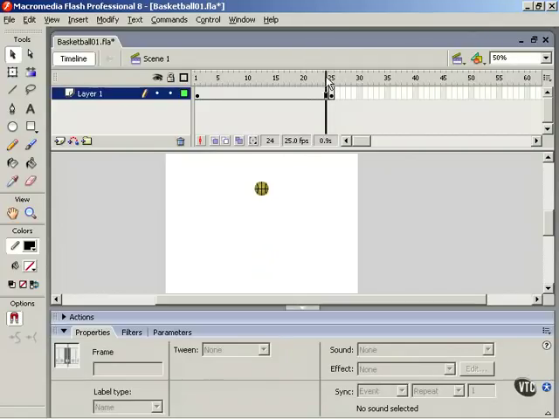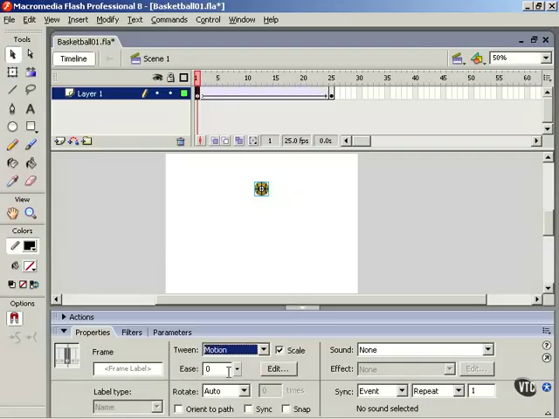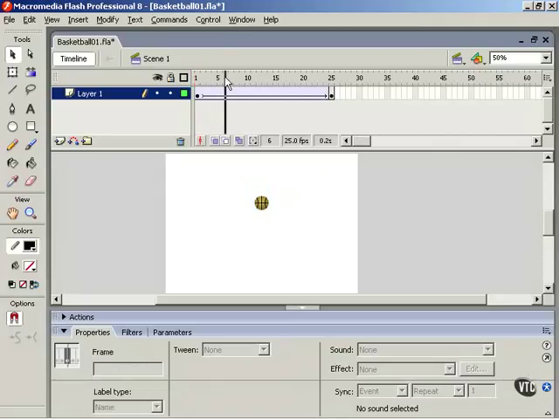Now that's not very nice animation, so we're going to return to frame 1 and apply some motion tweening. To do this, you can right-click on a PC, Control-click on a Macintosh, or you can select it and go down here to the Properties panel where it says Tween. In the drop-down box, you'll see Motion and Shape. Choose Motion, and now you'll see, if you drag the playhead, we have motion.